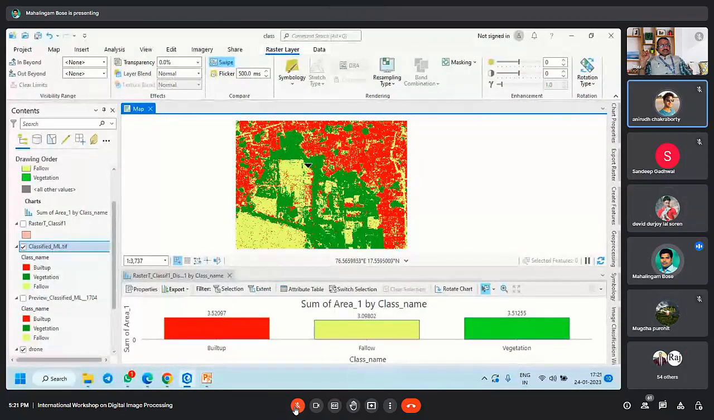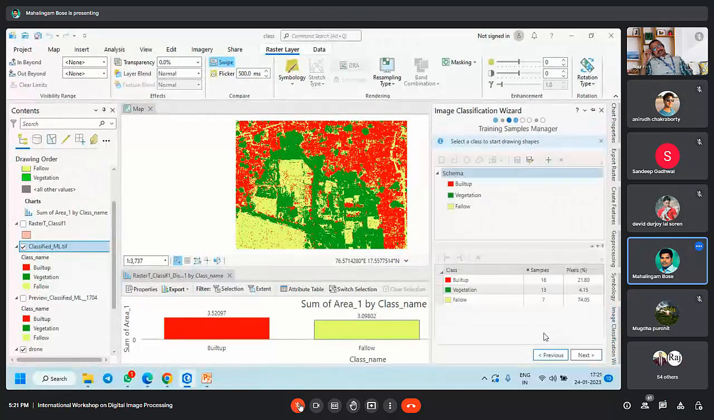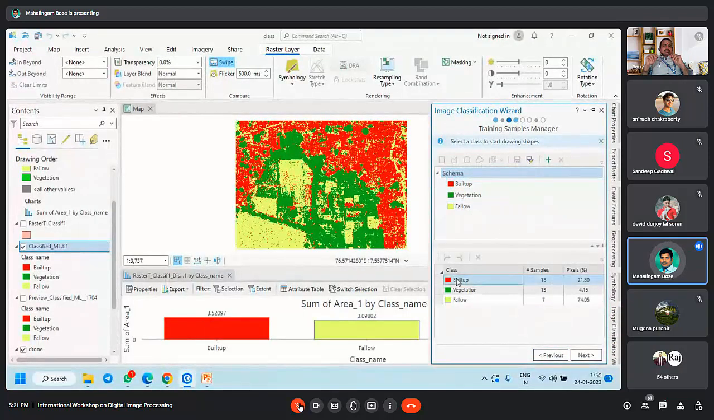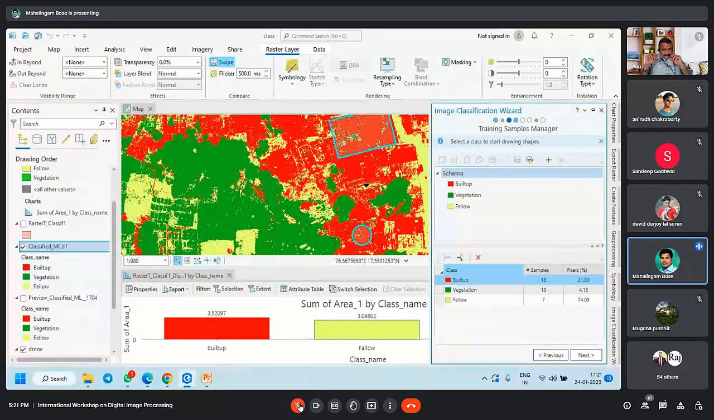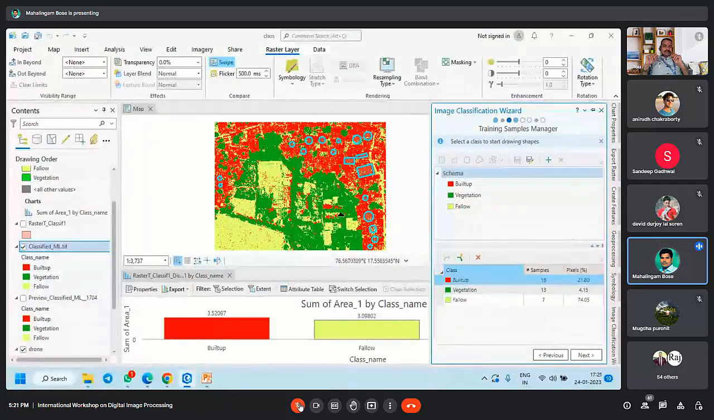It is not limited, you don't have to go with the same classification schema I have here. See here, now I can add some more classes, or else I can increase the number of built-up samples here. Then I will run it again to get better accuracy. And even after adding 20 more built-up polygons, if I end up with some errors, then I will still increase it.